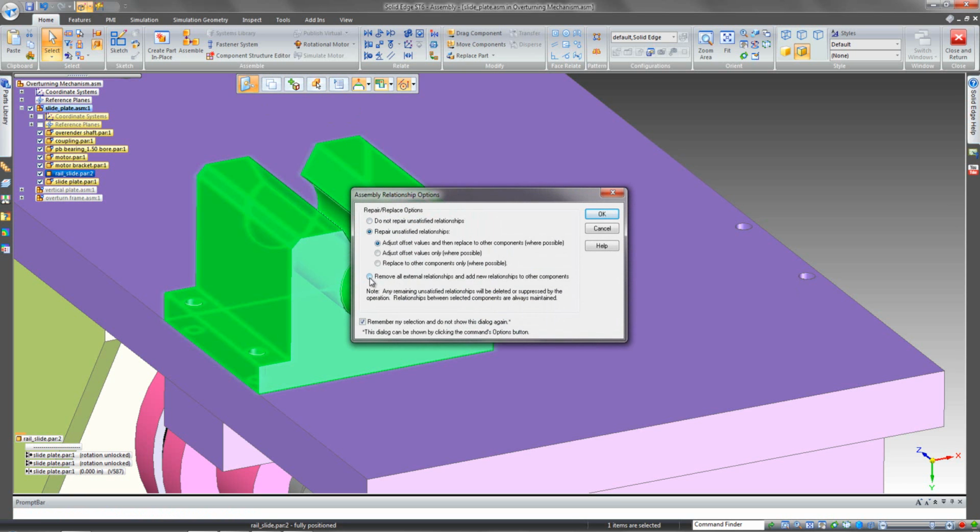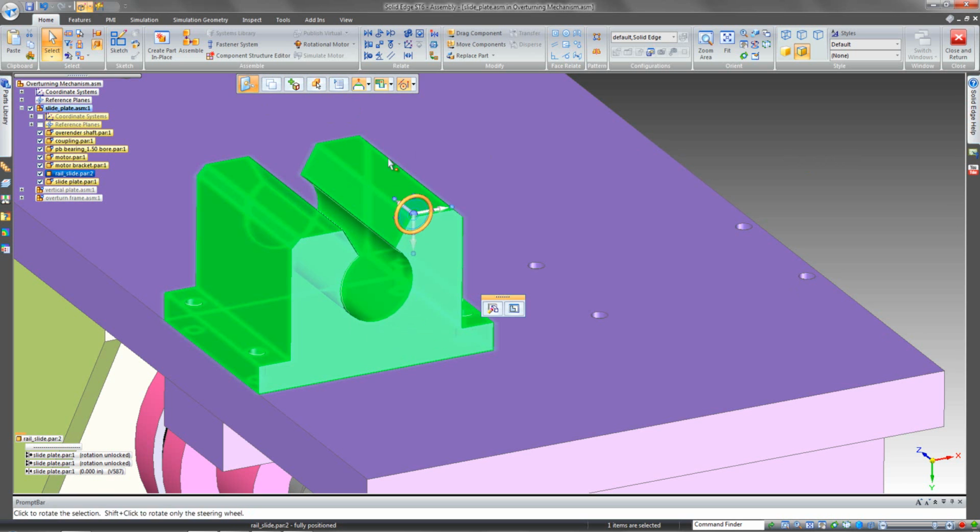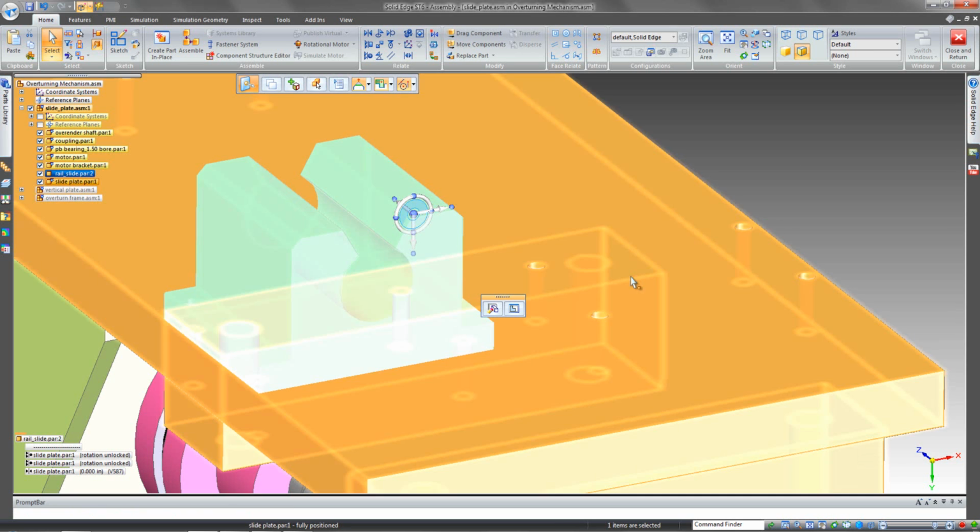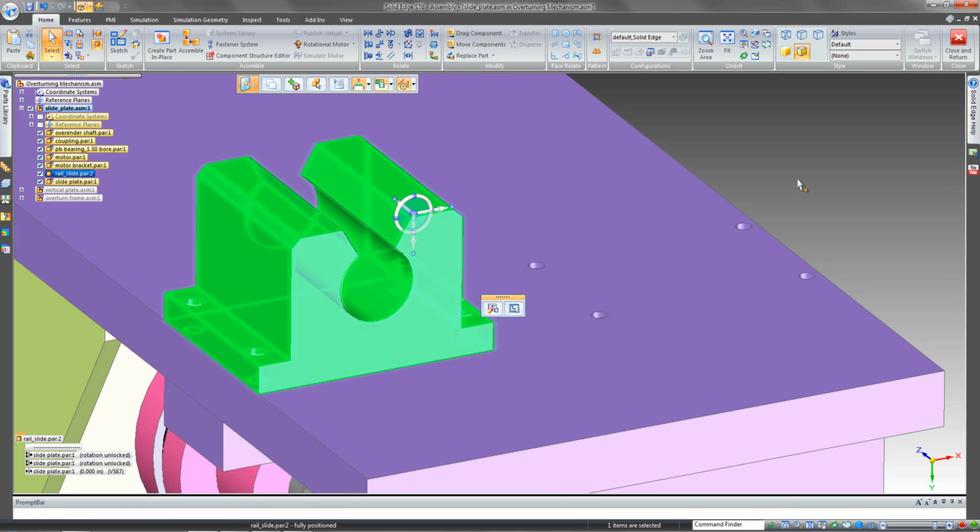And what I'm going to do is use this bottom option called Remove External Relationships and Add New Relationships to Other Components. And what that means is if I was going to move this guide block from the location where it sits now to a new location, it would remove any original assembly constraints and apply brand new ones based on where I move it from and where I move it to.